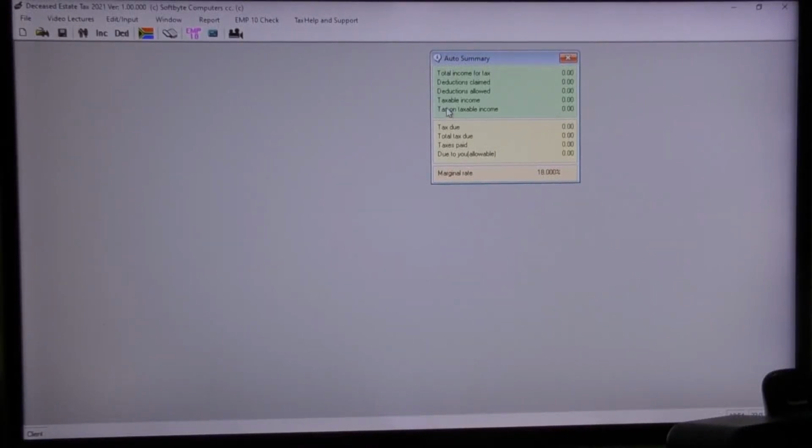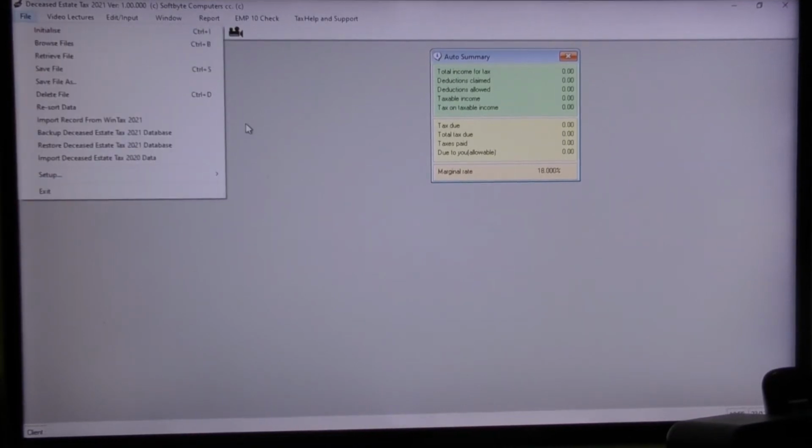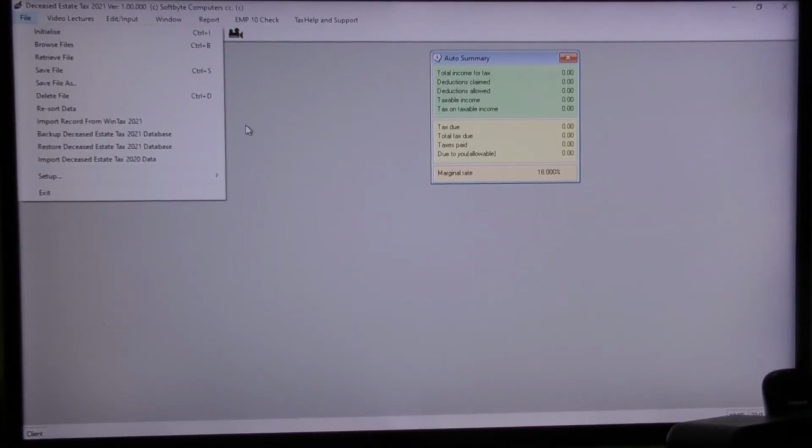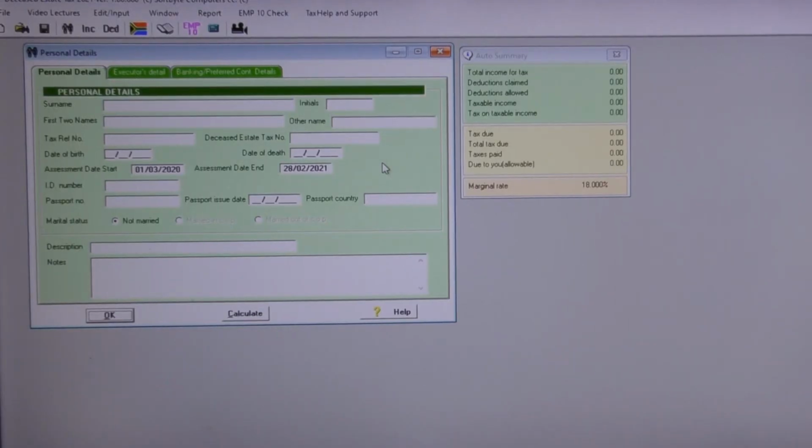Looking at the Deceased Estates Program screen, the File menu includes options to import deceased taxpayers' data from WinTax and from the previous Deceased Estates Year Tax Program, and also offers options to backup and restore the Deceased Estates database. The Personal Details screen will be populated with data of deceased taxpayers imported, or you can just enter your own data, including new tax numbers for the deceased estate.